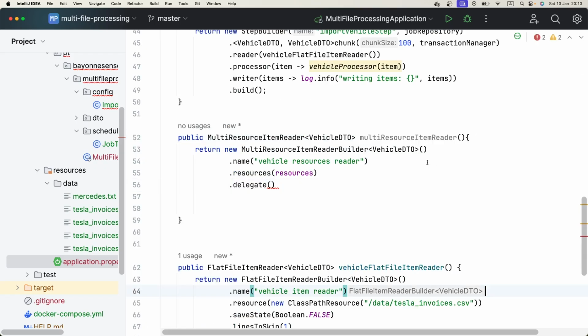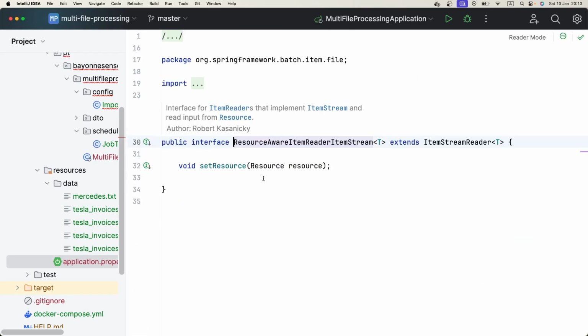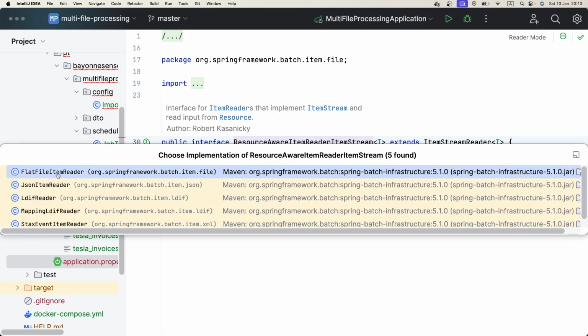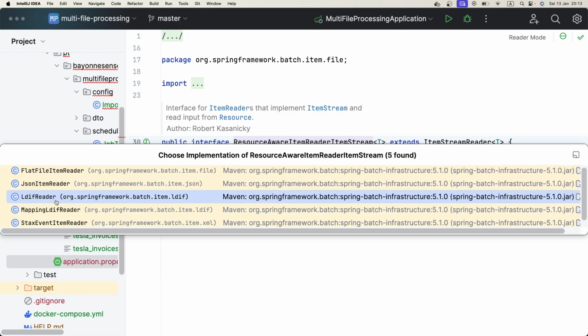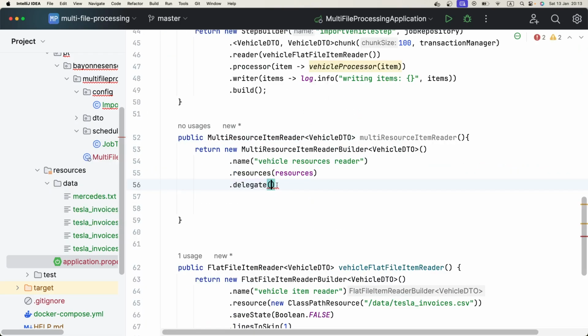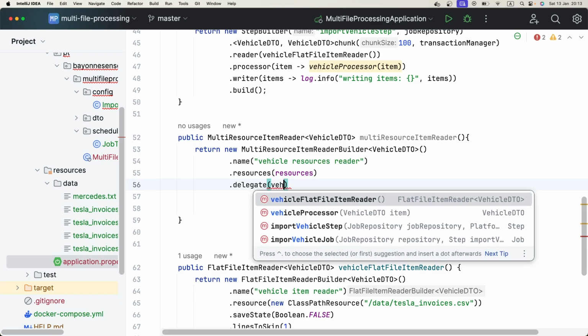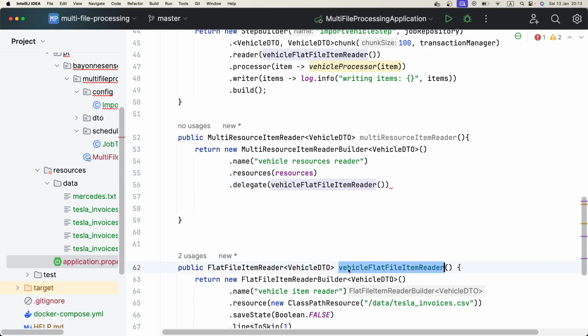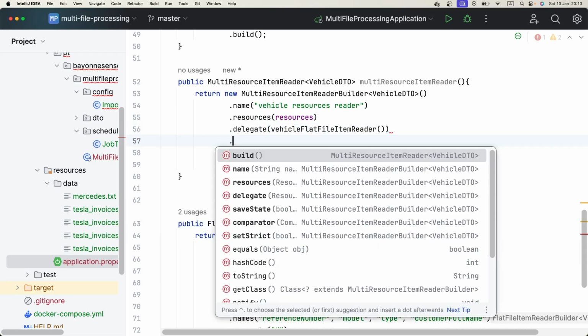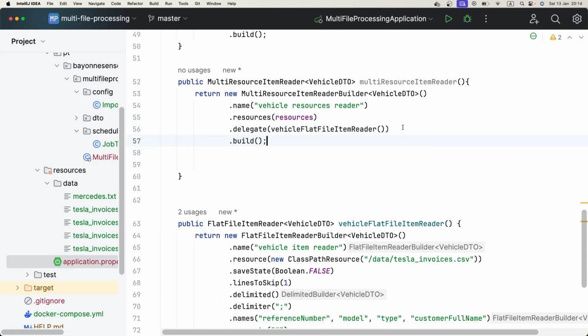So if we look here, we can think, what is resource aware? Any class that implements resource aware can be a flat file item reader, JSON item reader, or LDIF reader, which is nice for LDAP, security stuff, and so on. That's why if we specify here our vehicle flat file item reader, it will work. And now we can just call build.